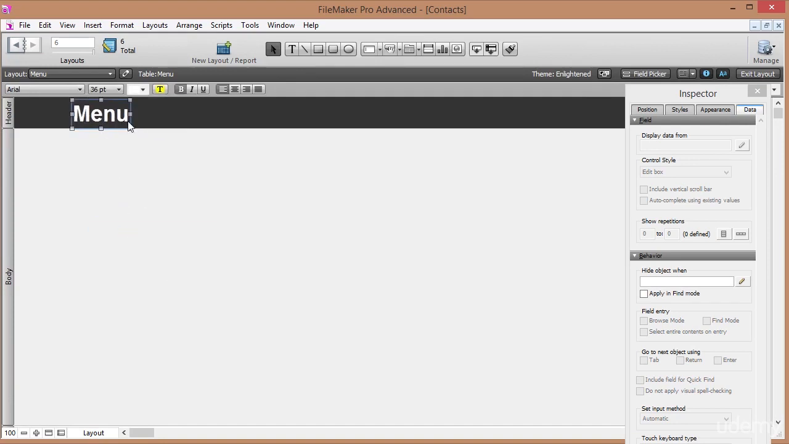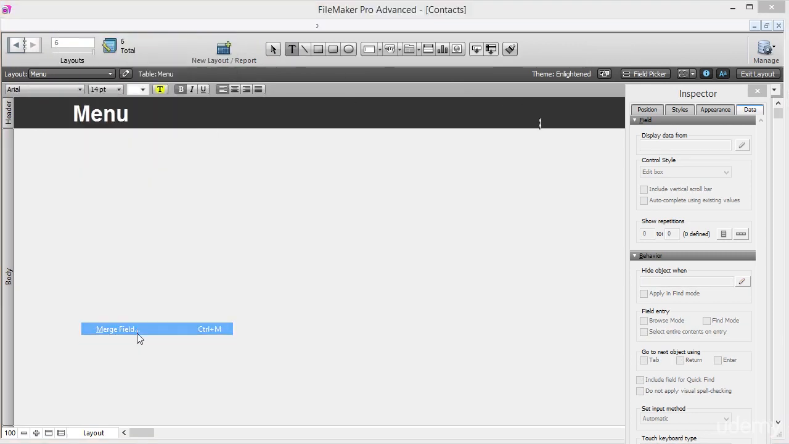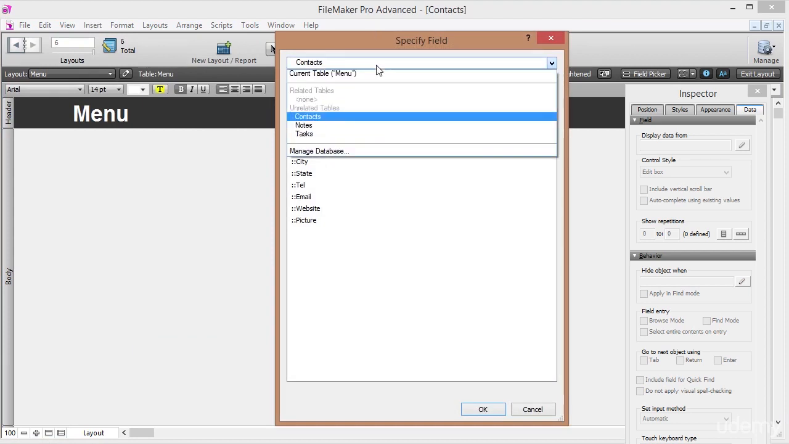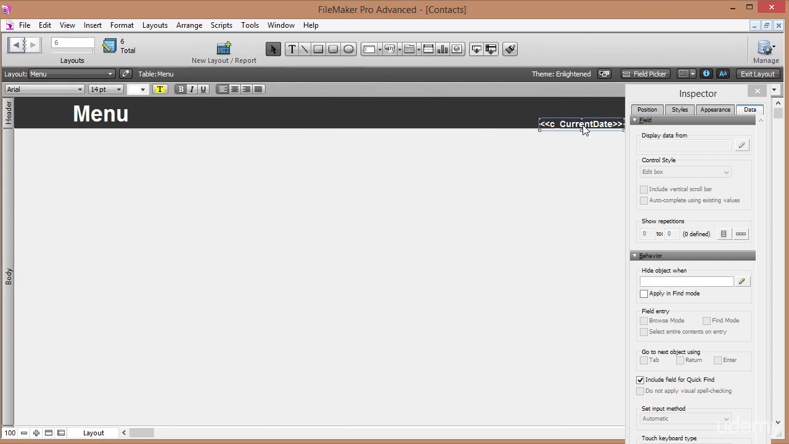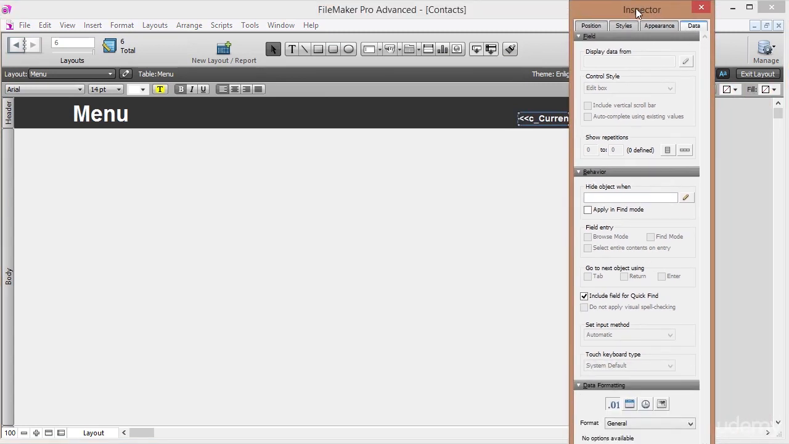And then maybe what I want to do is put the date somewhere up here. So let's do Insert, Merge Field, and let's go not from the contacts but from the menu table. Let's add that current date. I'm going to put that somewhere here, and then I can go into my data, and in the bottom of my inspector I can choose this date thingy here, and I can format the date if I would like to, but it's looking probably pretty good as it is.